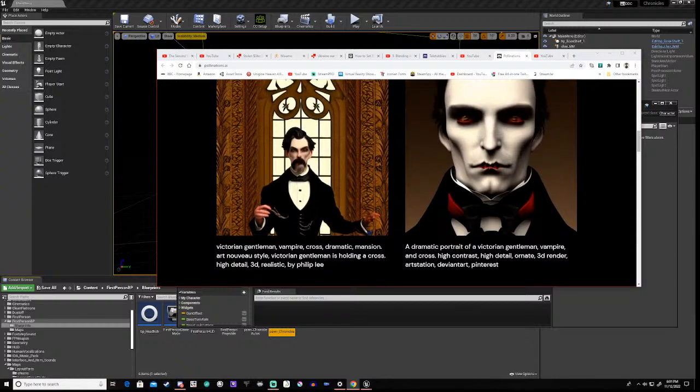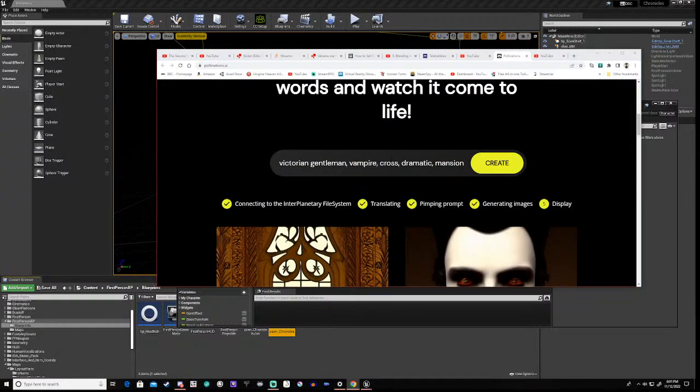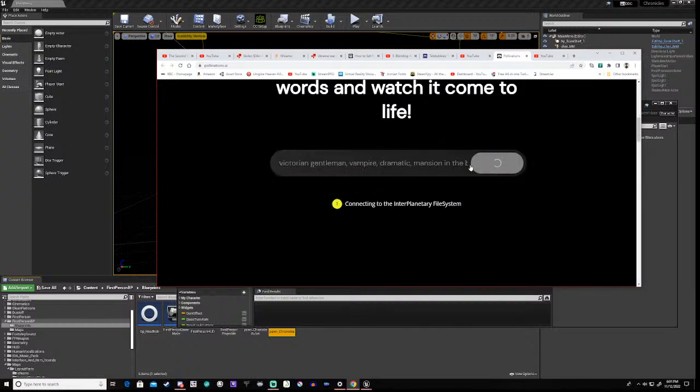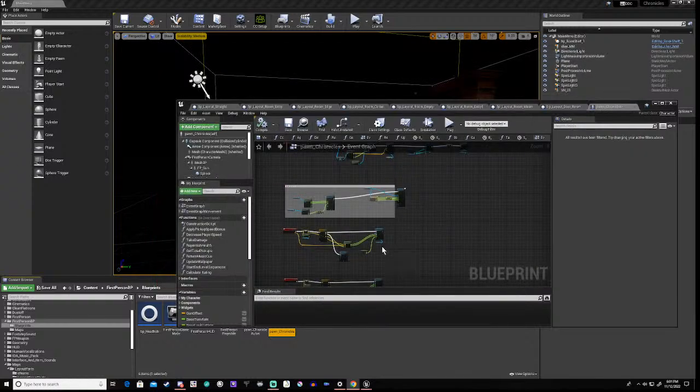It says he's holding a cross, but that's lying because he's not. I'll say mansion background. Mansion in the background. We'll try and see what it comes up with this time. While we do this.